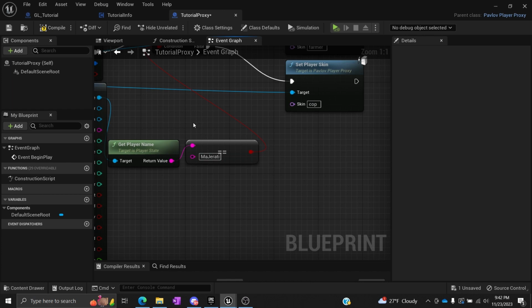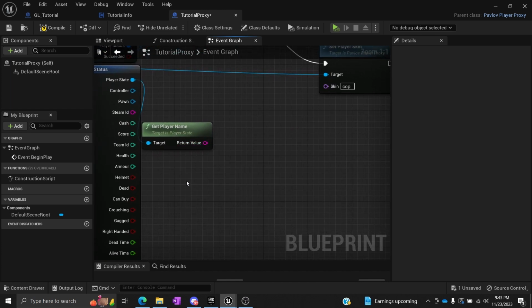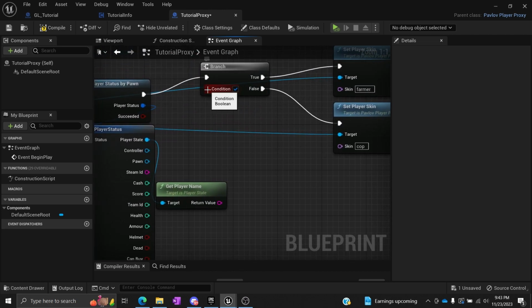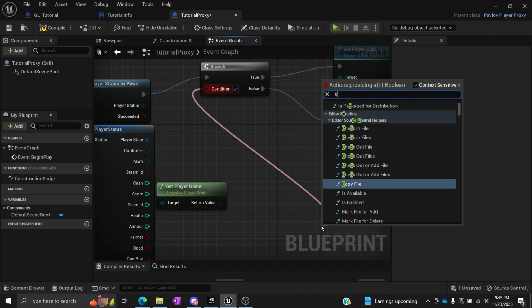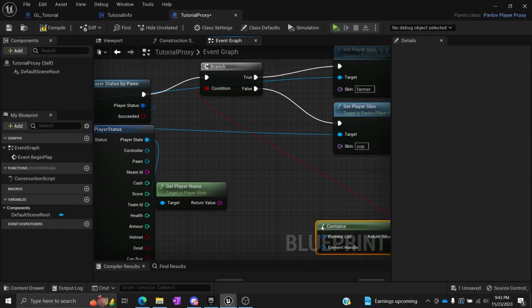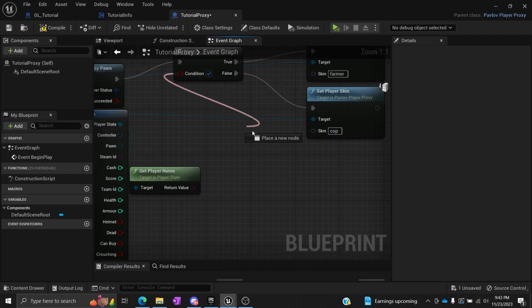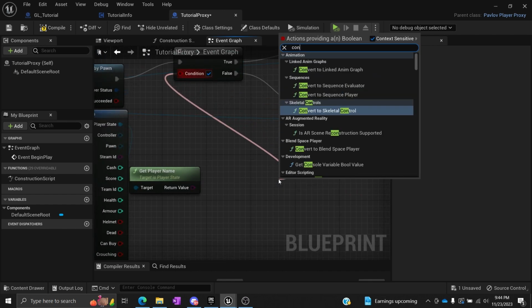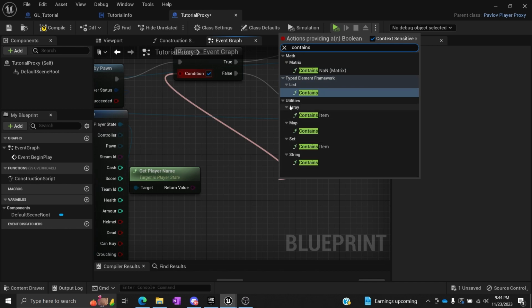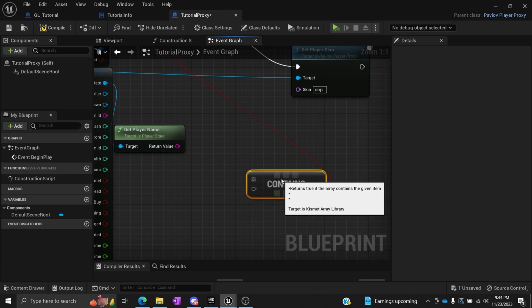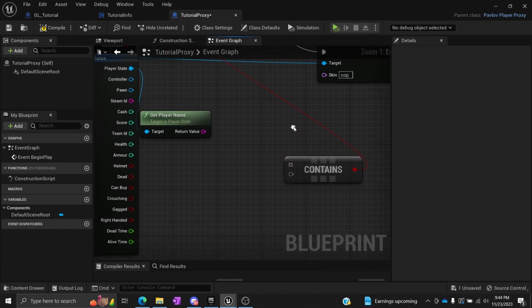Let's create an array. So what we're going to do is we're actually going to work backwards a little bit. So we're going to drag this boolean off and we're going to type in the word contains. Now we want to specifically do array, otherwise it's going to be a problem. Alright, make sure you're under array, contains item. So now we have this instead of the other one that we had before.